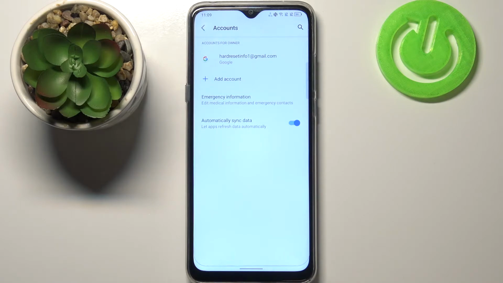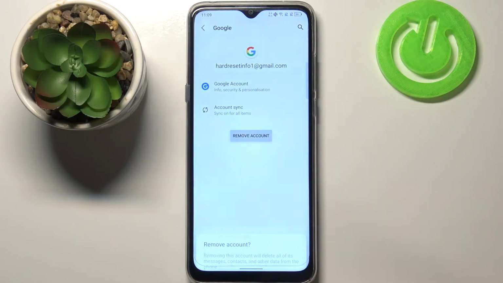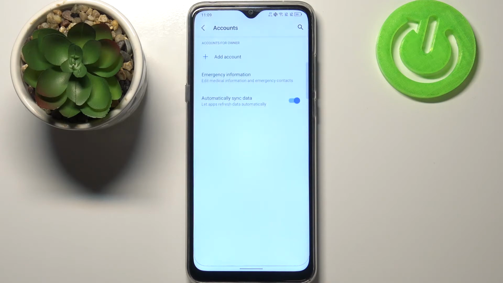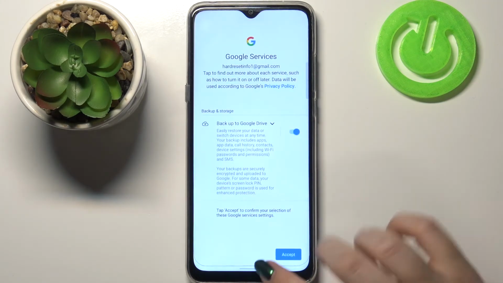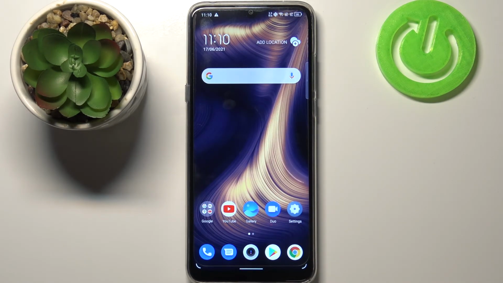Obviously you can remove it whenever you want to from this level. Just tap on it and tap on remove account. Tap on remove account again. And as you can see, it actually immediately disappears. So actually that's all. This is how to manage Google account in your TCL 20 SE.